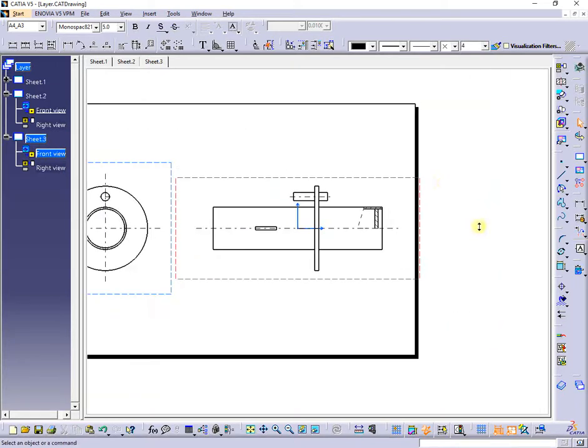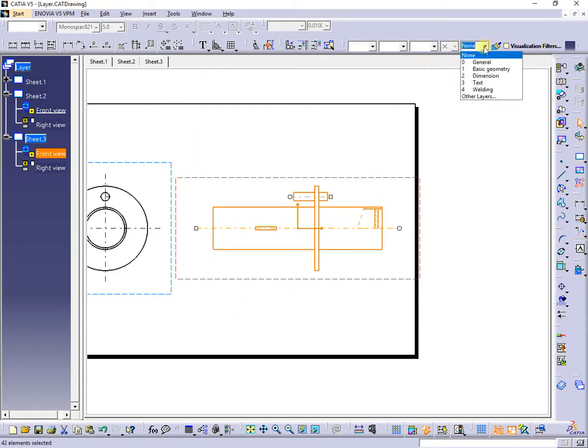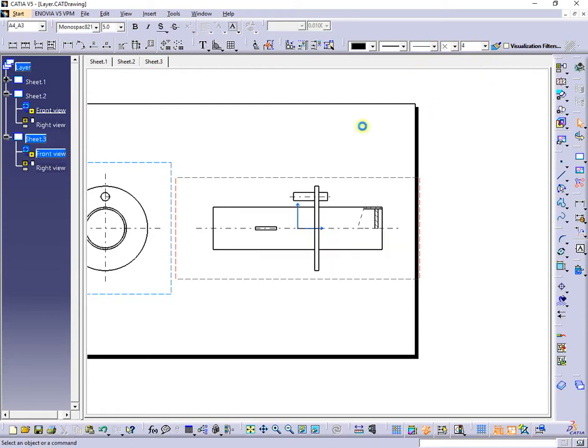As you can see, we must work with care, and pay attention to all features applied, like breakout view, broken view, section, clipping, and detail view, to shift the result to the basic geometry layer.